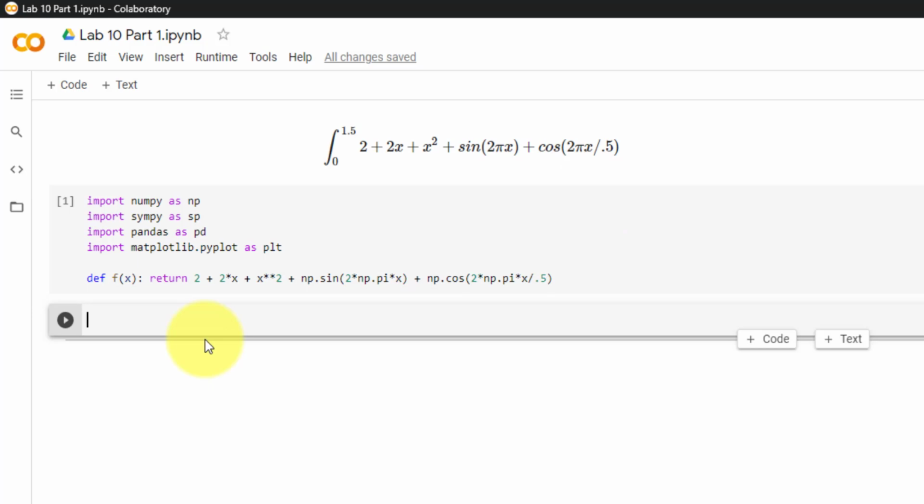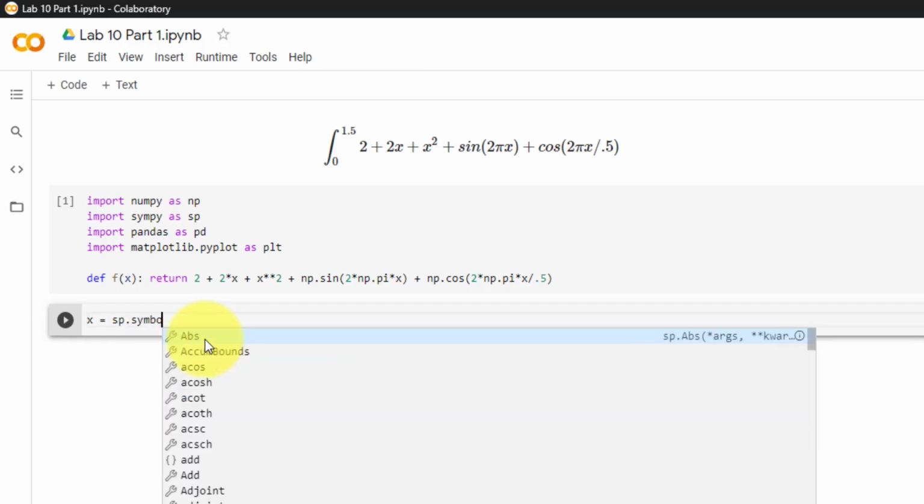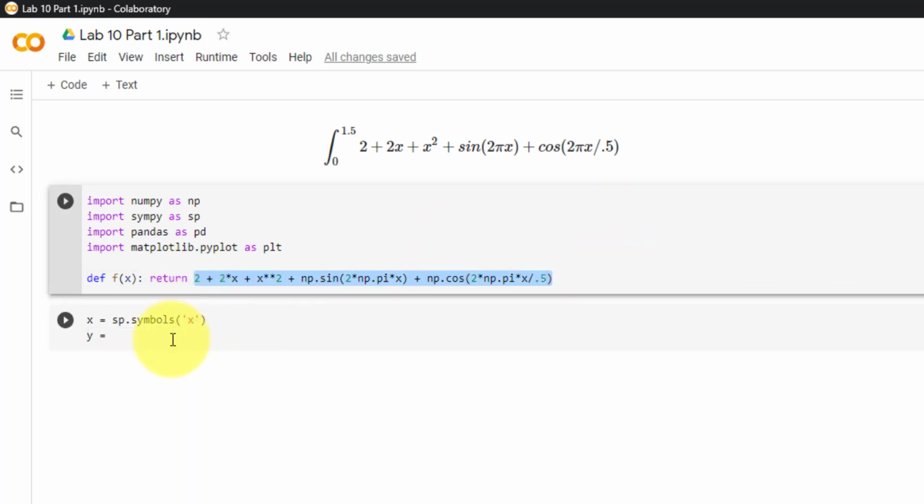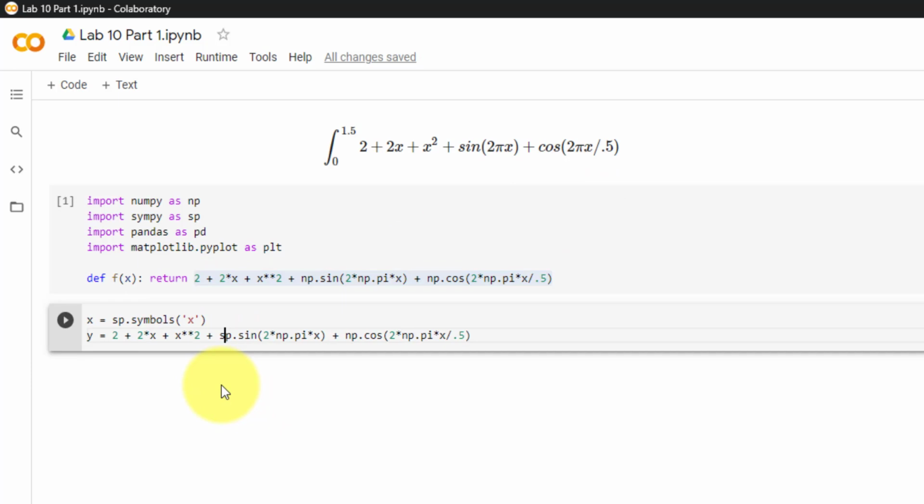Before we use our rules, we will first evaluate the integral using SymPy's integrate function. To do that, we will need a SymPy symbol, which we will call x, and then our SymPy expression y. Let's go and copy our equation.